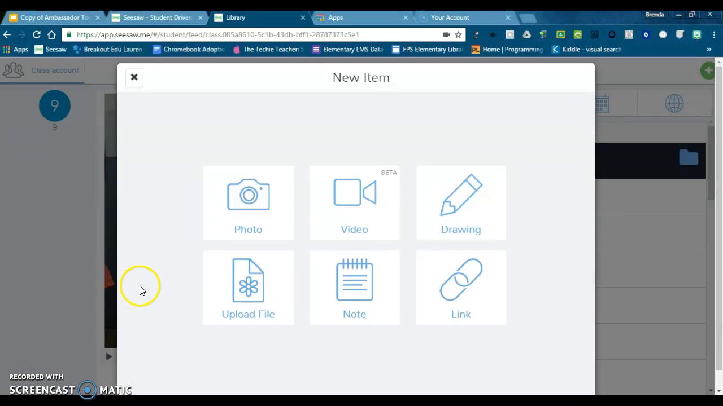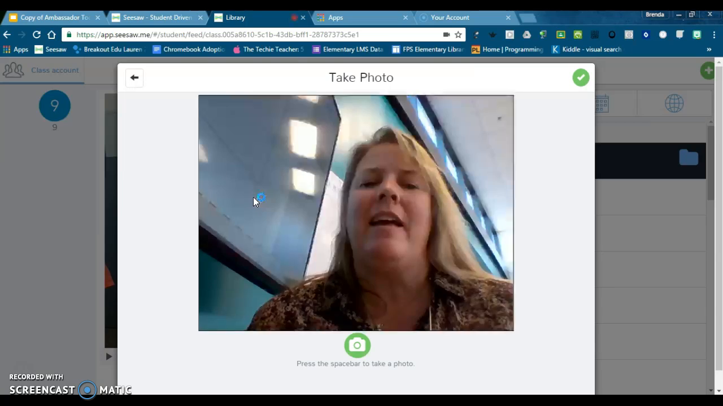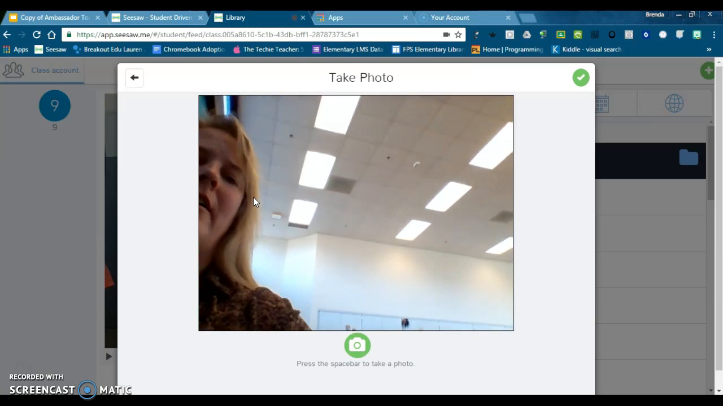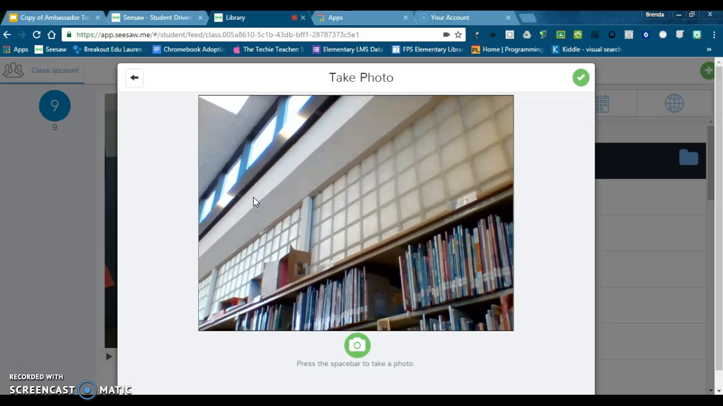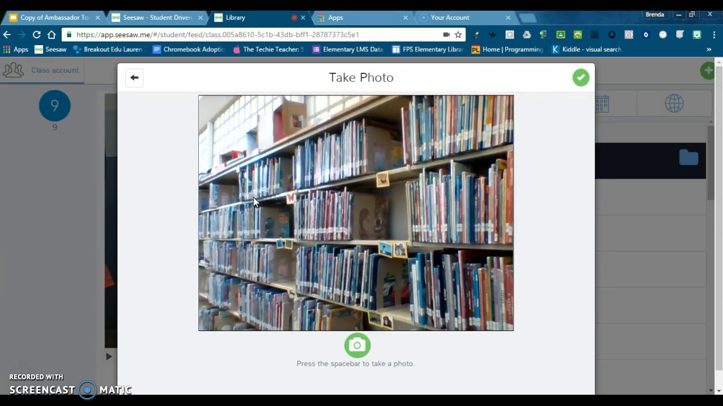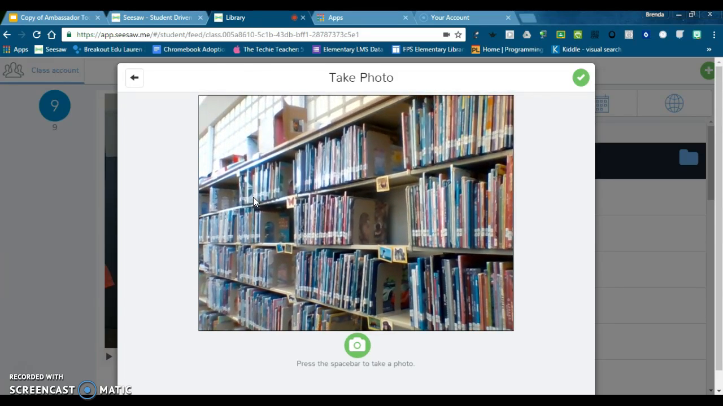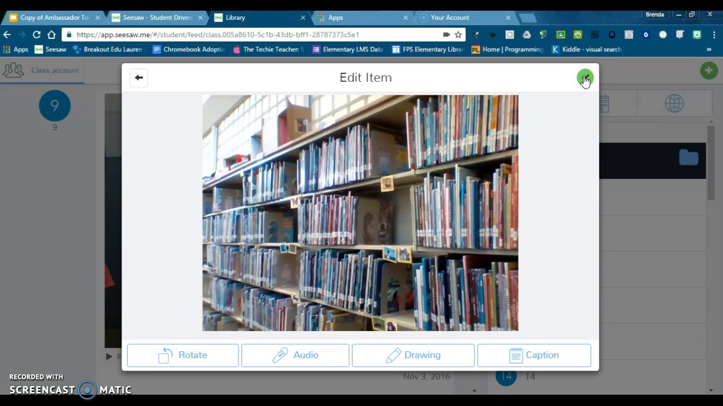Once you've signed in, you're going to go ahead and select this button called Photo, and you're going to take a photo of anything that you see in the room. Then, when you're done taking a picture, you're going to choose the check mark, saying that I'm done with that.